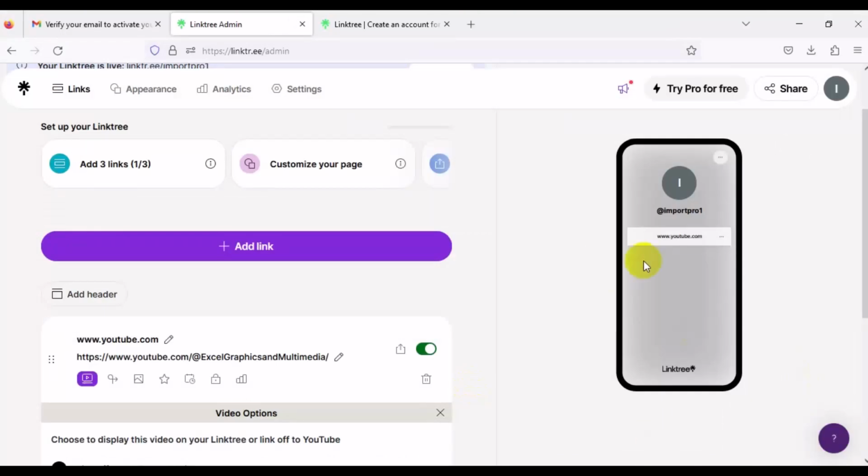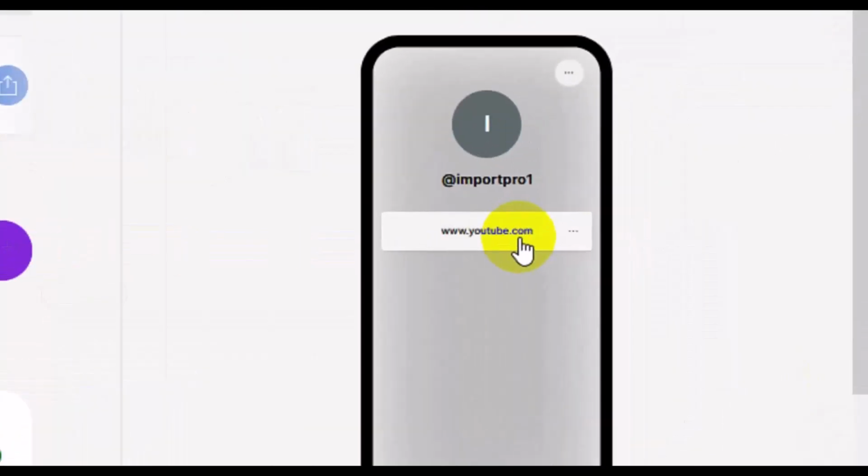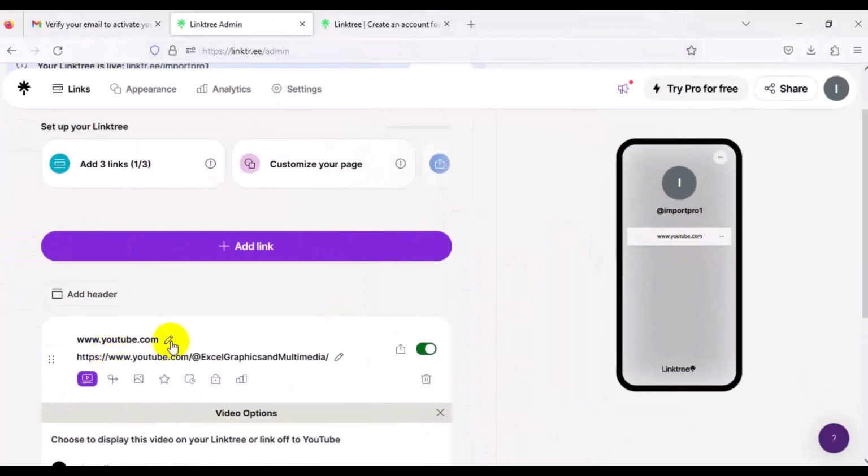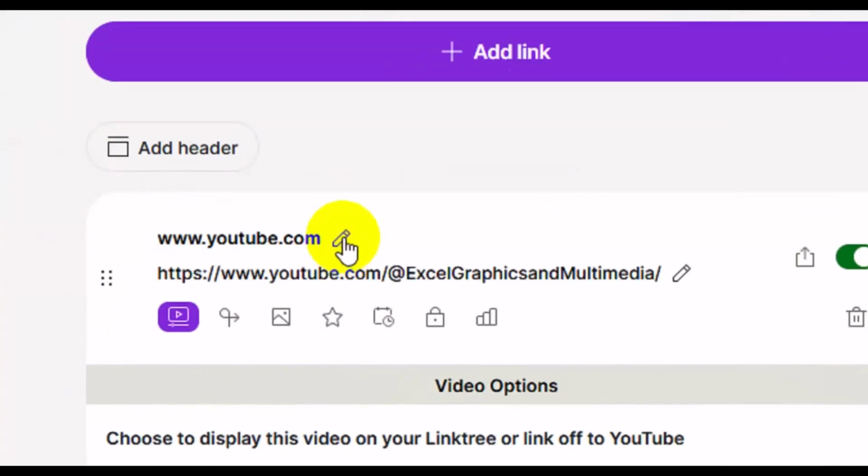Having added the link, you can see it right here. One more thing you can do is edit the title from www.youtube.com. For that, come to this pencil icon and click on it. That allows you to edit the website name. So you can now change it to YouTube.